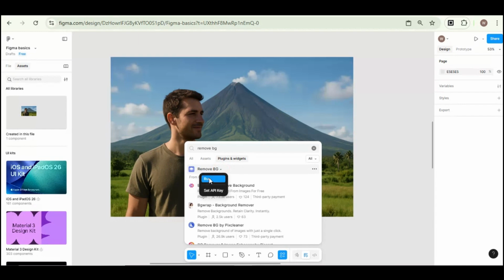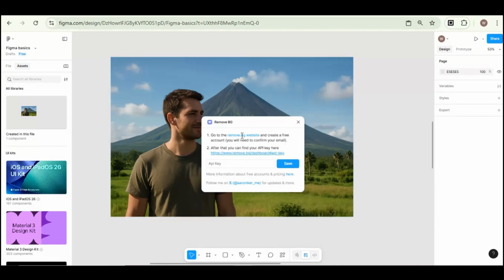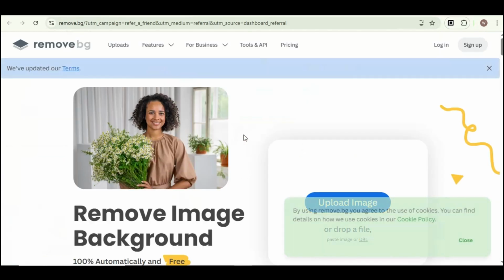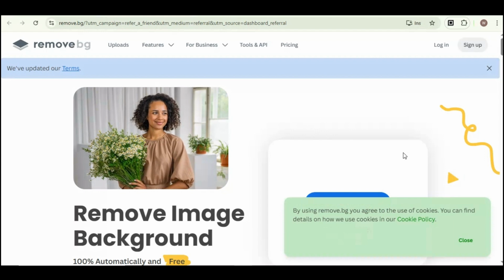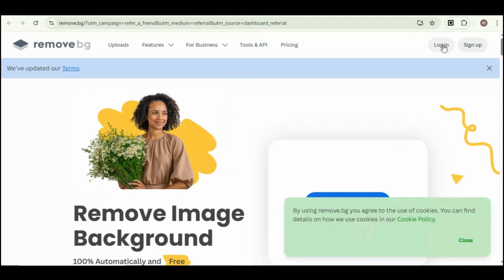So, as you can see, there are two steps. First, we're going to set an API key. Now, you would see this window right here. First, click here, and it will redirect you to the site of Remove Background. Now, make an account for this site.